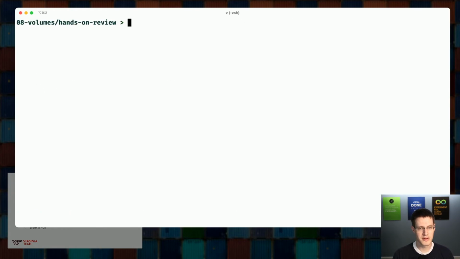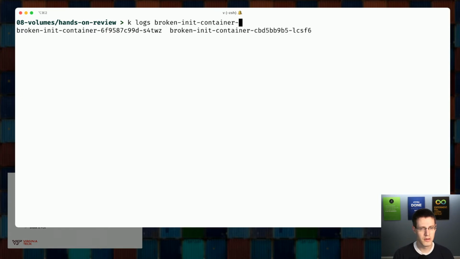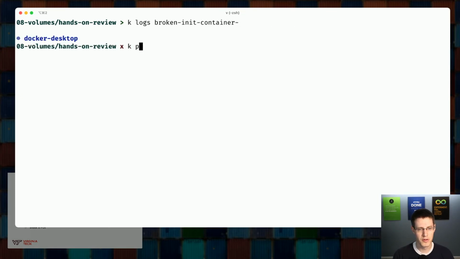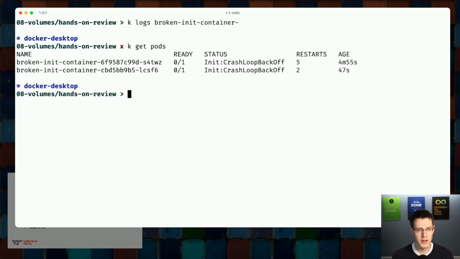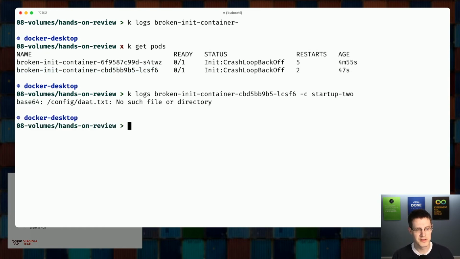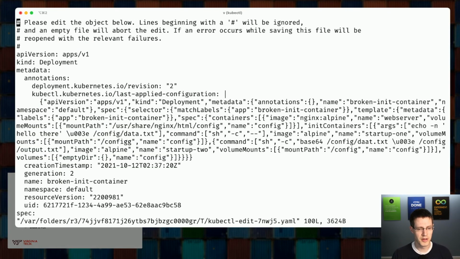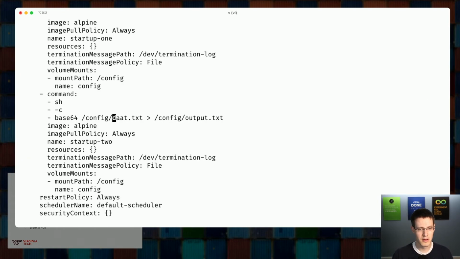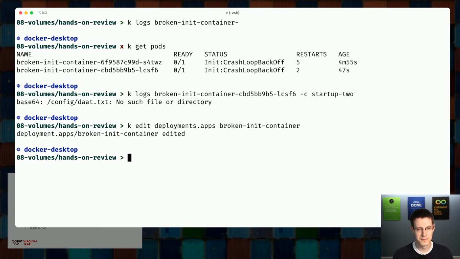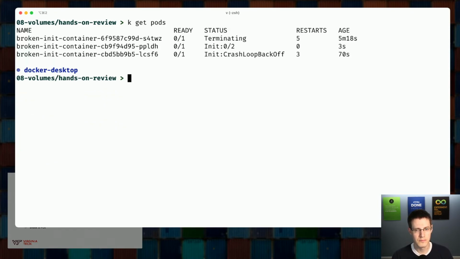Okay, and so let's look at, oops, I don't remember which, it's my latest one here. Okay, logs, and let's do the startup 2 container and see what it says. So config dat.text, no such file or directory. Okay, so now I need to go fix the deployment again. All right, now it's edited, and just keep watching this.